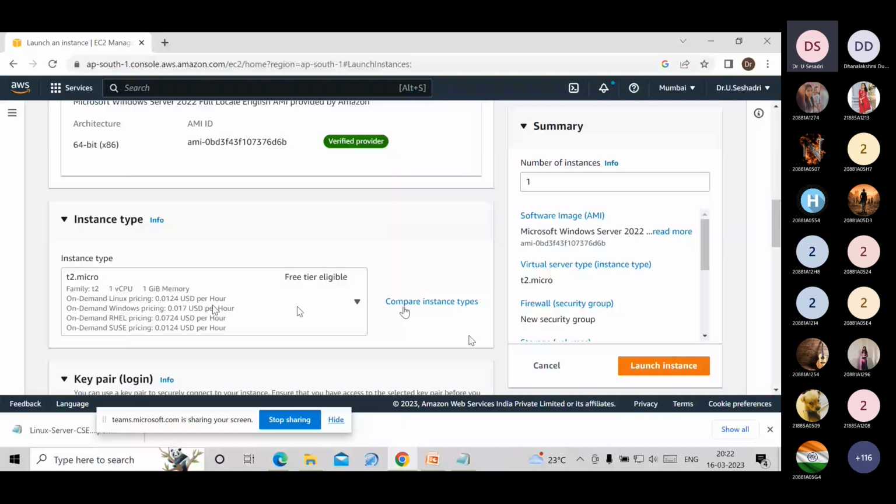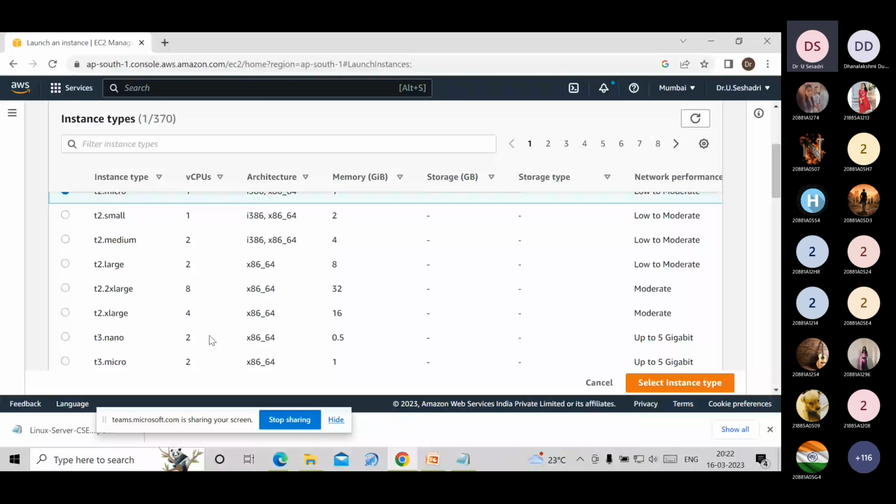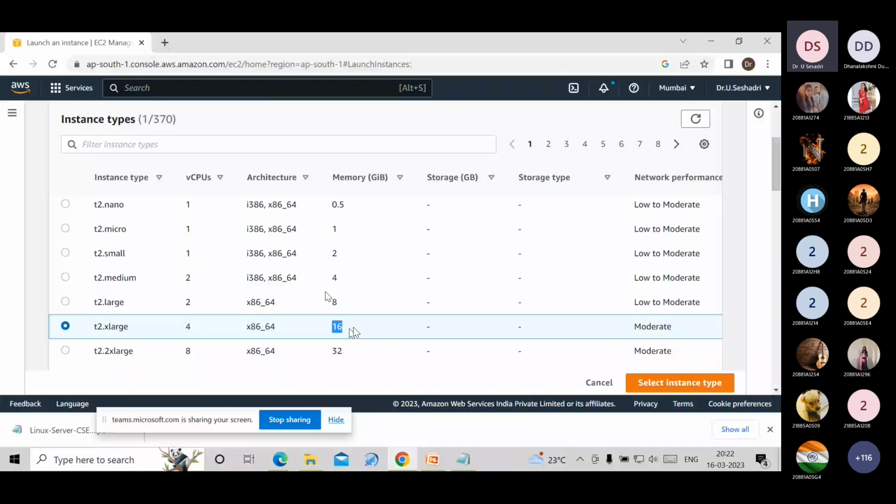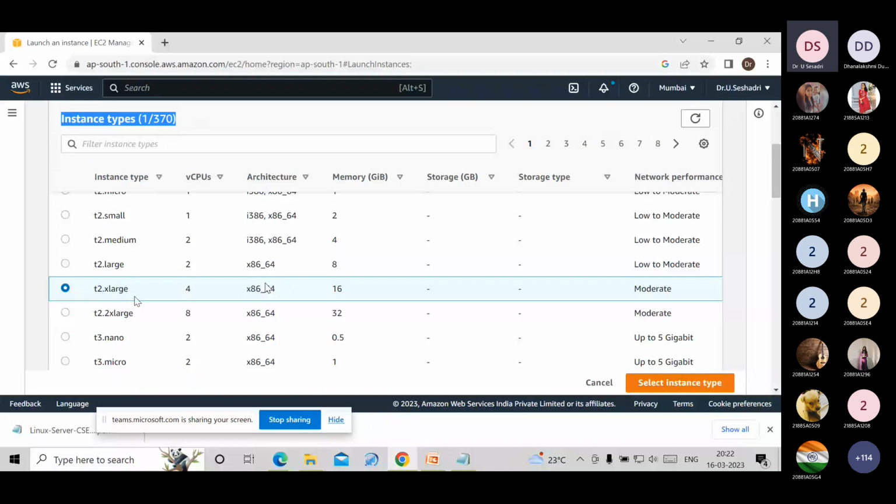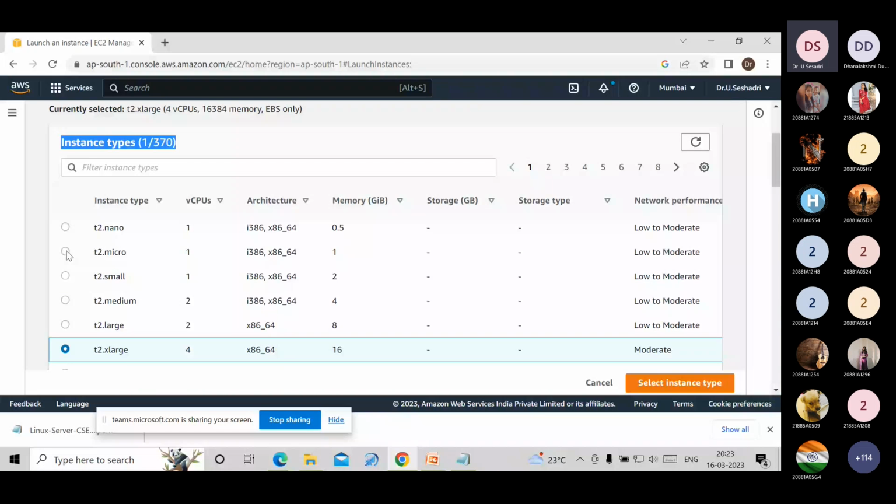If you want to increase as per your business requirement, we can choose other instances also. If we choose t2.xlarge, it is providing 4 CPUs and 16 GB memory. In the Mumbai region, how many instance types are there? 370 instance types are there. So for practicing purposes, we choose the free tier eligible one, that is t2.micro.